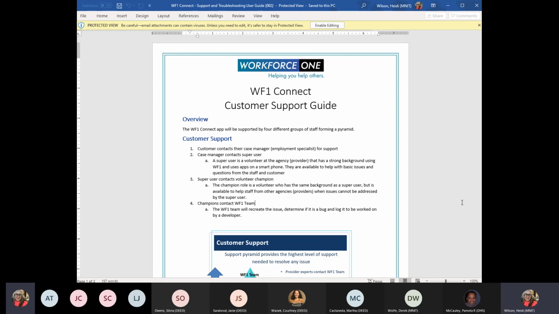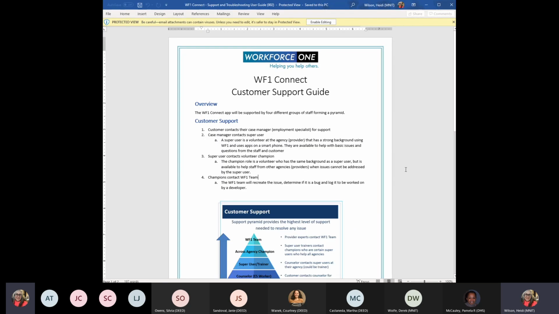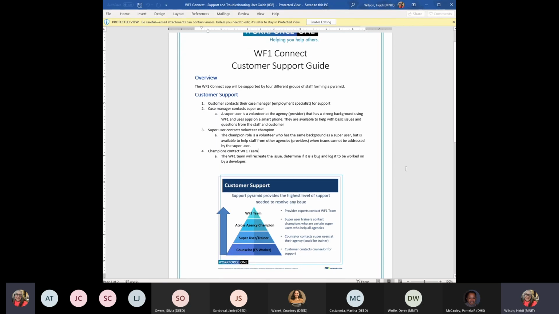So this document talks about the Connect customer and how the support pyramid works. This is something that we've presented quite a few times now to different groups, and I put it together in a document just to be able to show you. This is the support pyramid that we will follow. We still have a few parts here to get really moving on, but this is what we intend to do. At the very bottom of the pyramid, and that's number 1, the customer will contact their case manager.